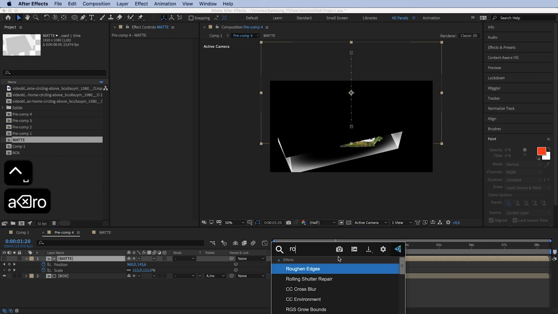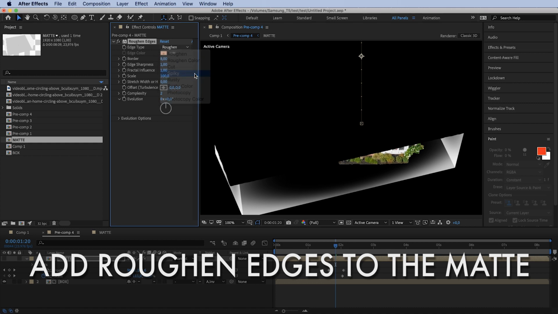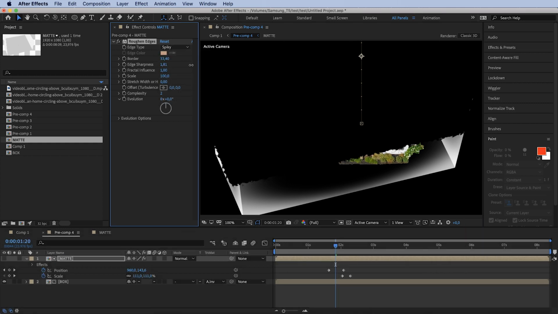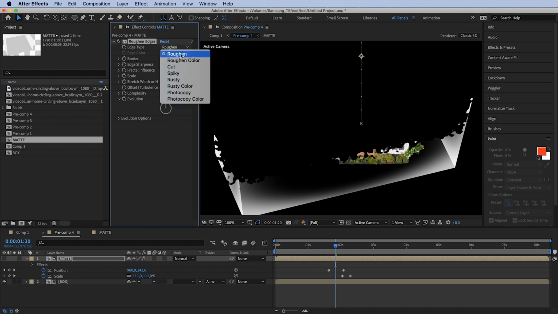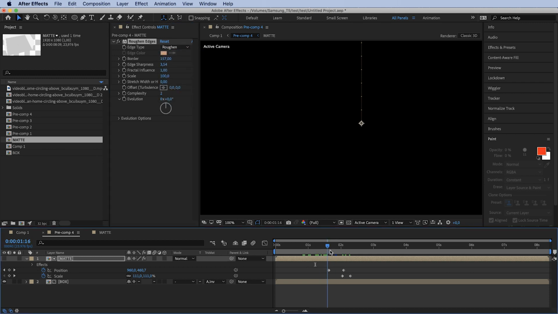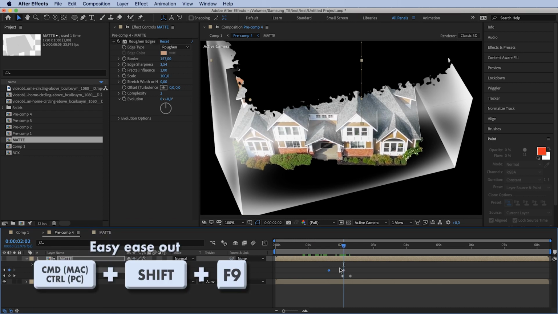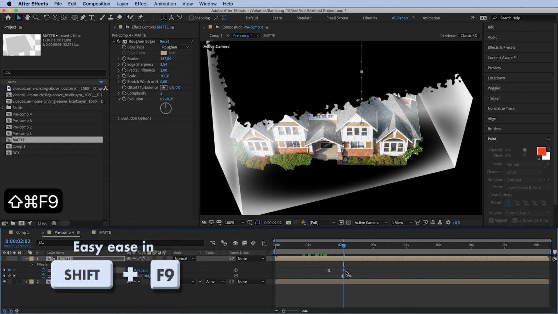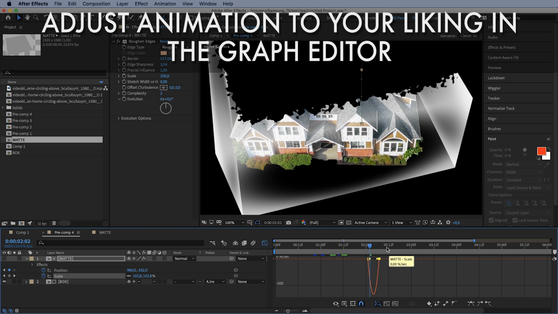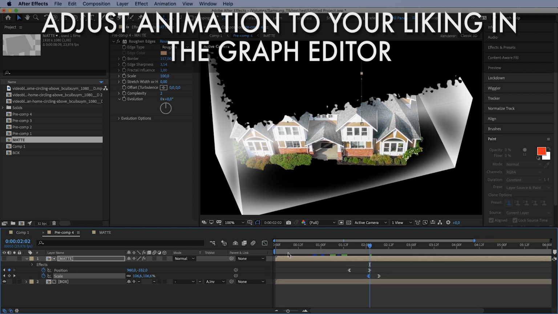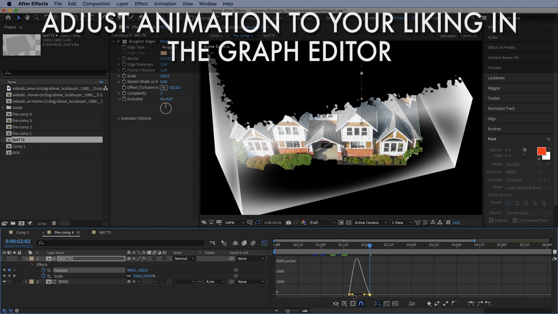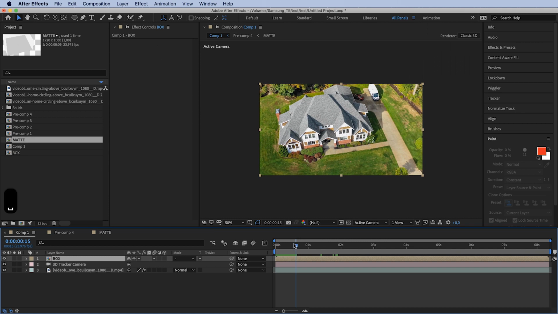Let's add roughen edges, maybe spiky, increase the border quite a lot, edge sharpness, maybe let's stick with roughen. So it will add some texture to our animation. That's good. And let's use easy ease out here as well. Easy ease in here. Let's tweak graphs just a little bit. So let's see how our animation looks.